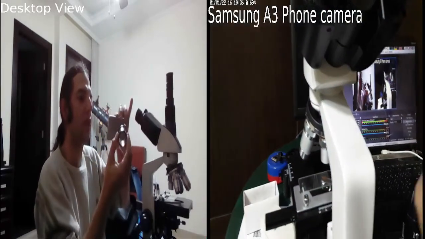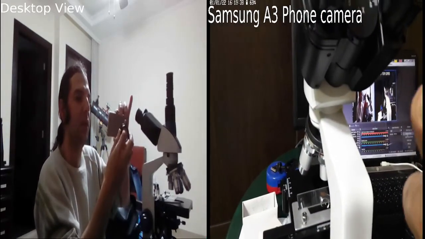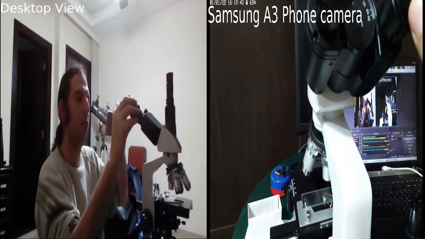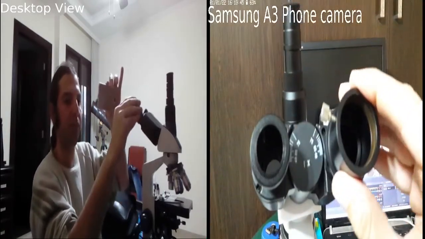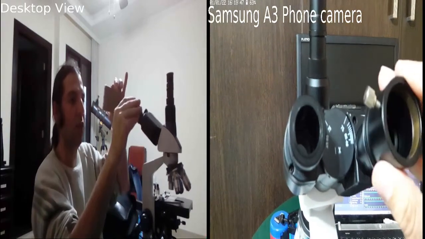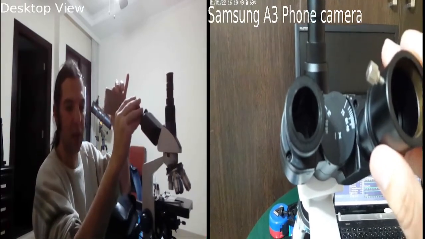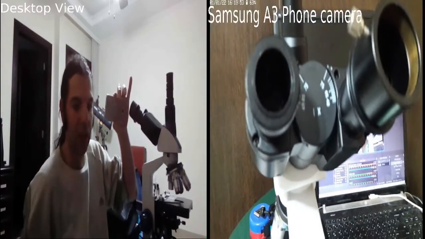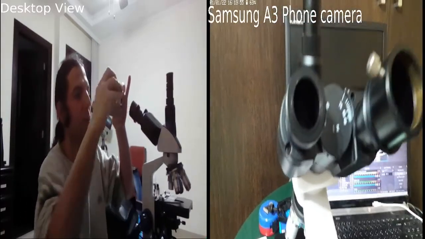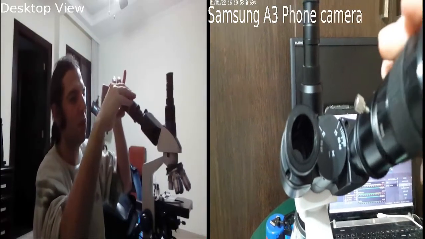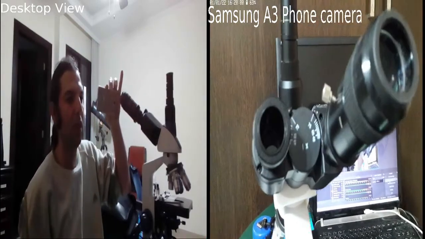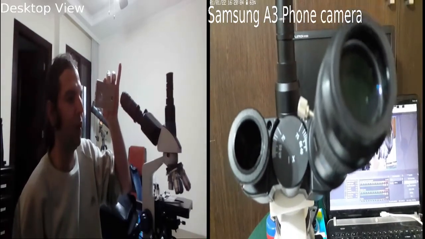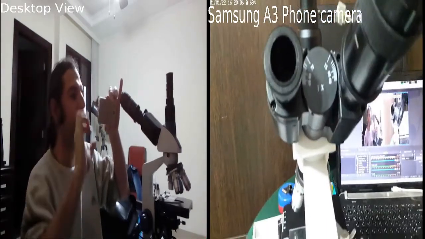Then I just insert it. This has no screw inside from this side here. So I just insert it like this, and don't push it too hard. That's it, just let it stand. Then I just use any eyepiece I want. So we can start normally taking pictures from the microscope using those wide eyepieces.